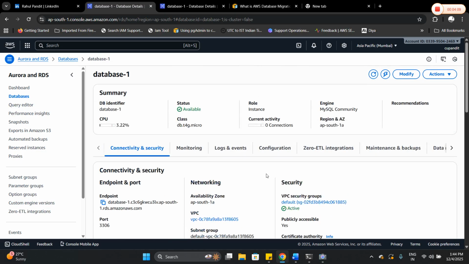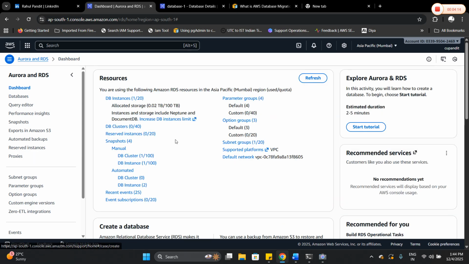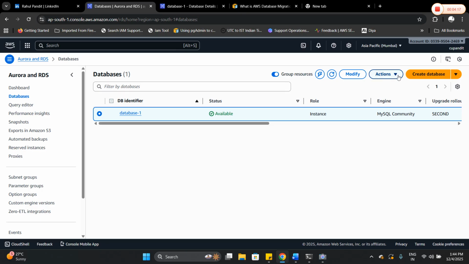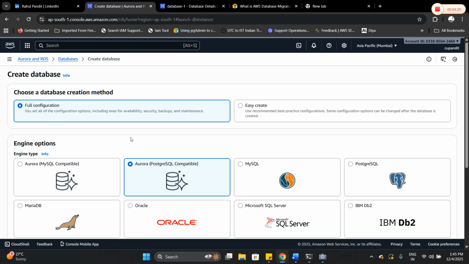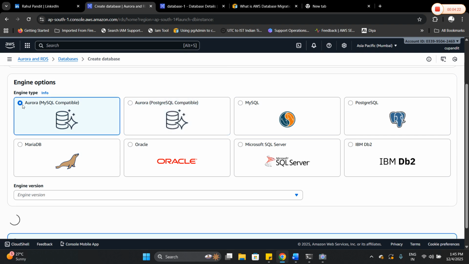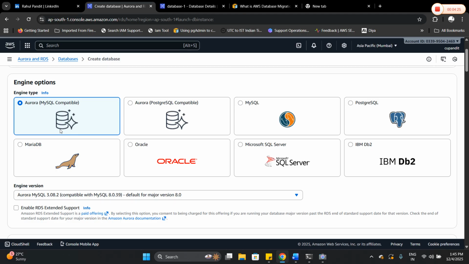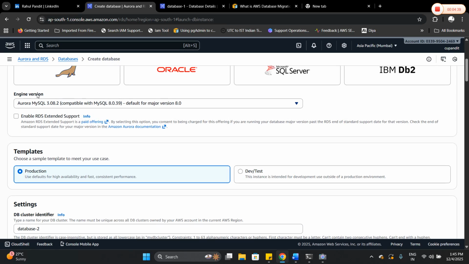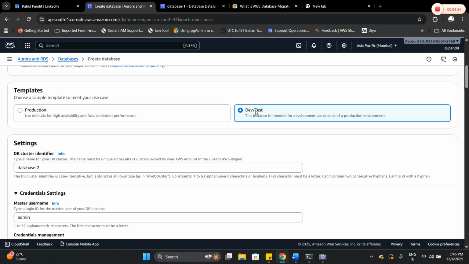This is our source database, and we need another DB to which we are going to migrate our data. So that's why I'm creating another one as a target. I'll go with the Aurora MySQL compatible version. You can check the different DB engines available from AWS. So I'm going with Aurora. Then engine version default, and for template I'm going to use the test/dev environment.